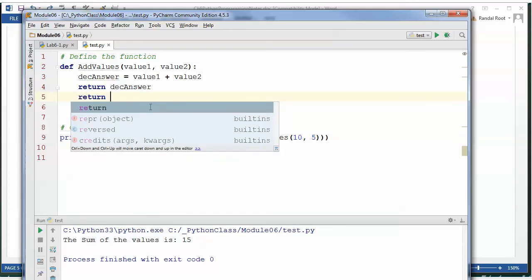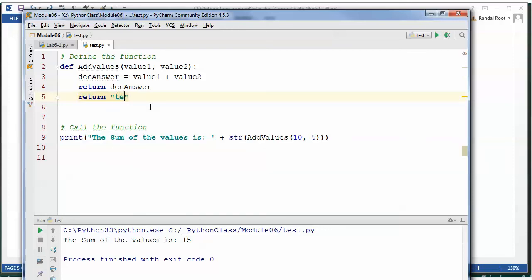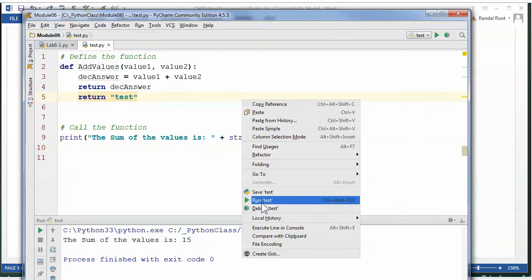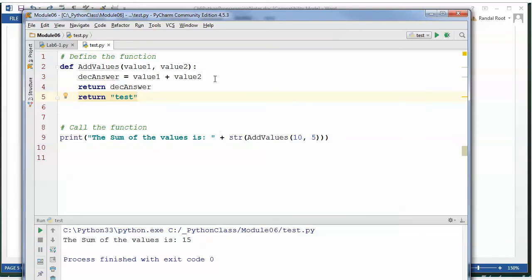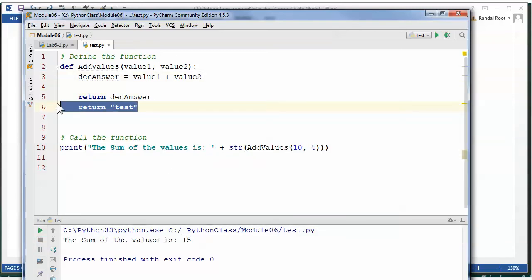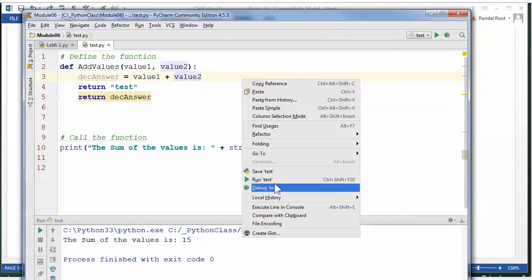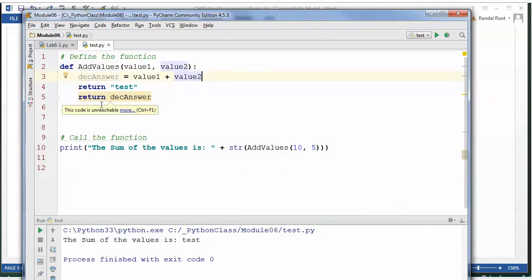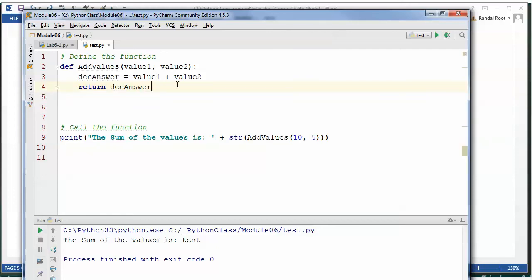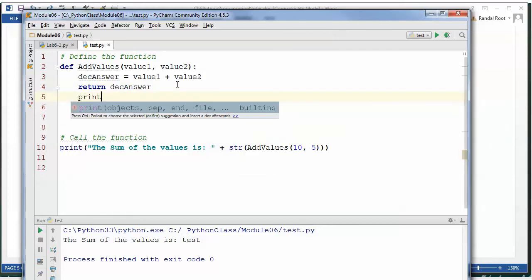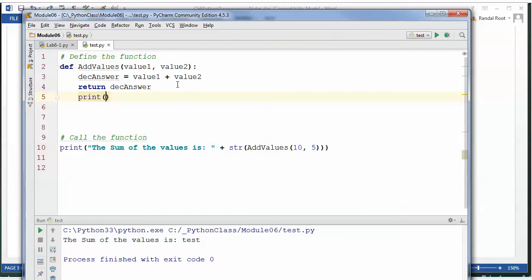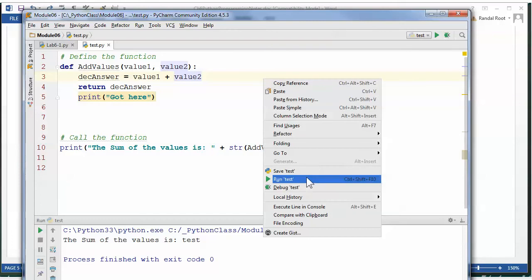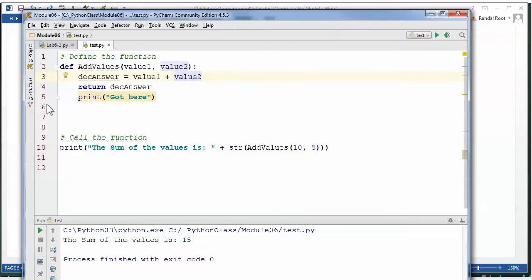Now, return also steps out of the code inside of your function. Let me do this. Print got here. And you can see I never actually print out the message got here. That's because I don't get there.